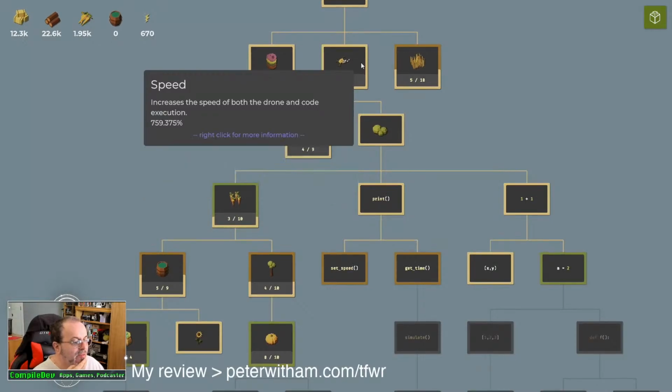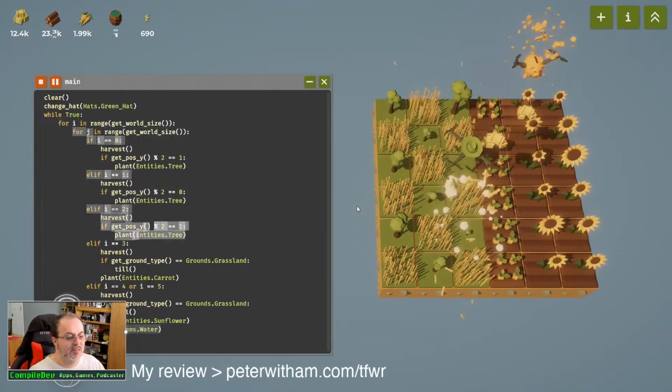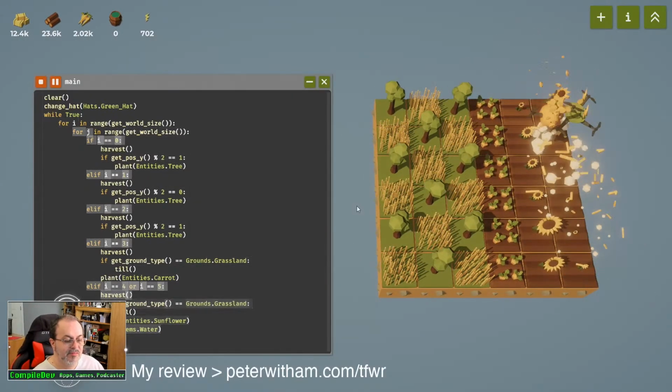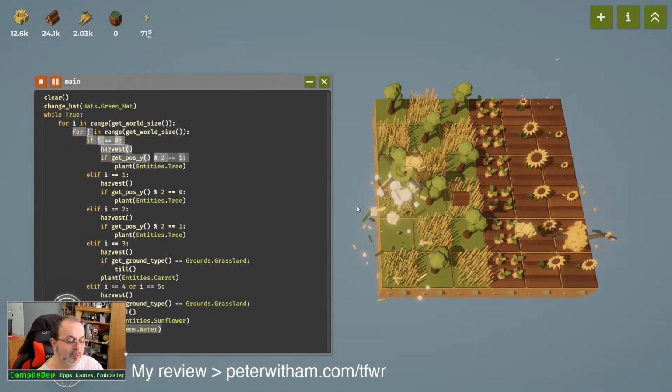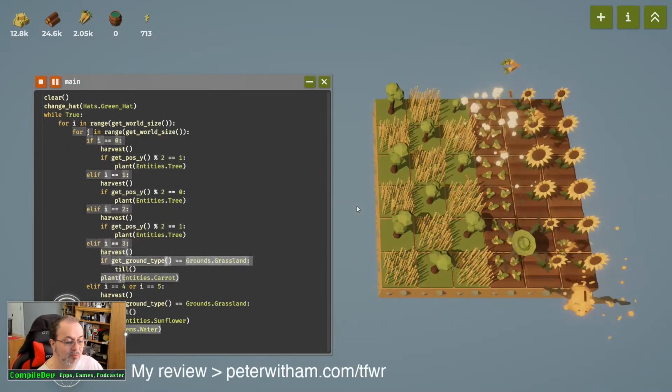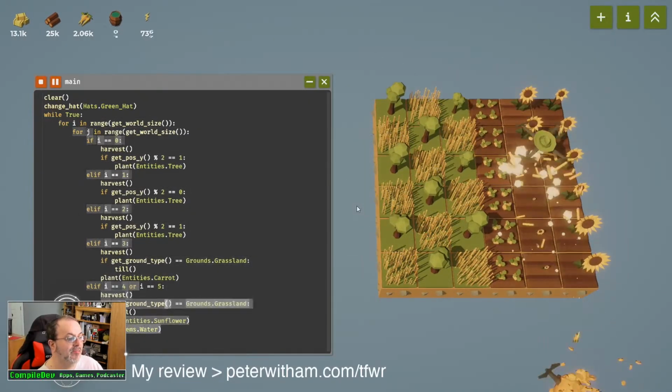We're gonna go this here. So now this is essentially the maximum speed right now for our drone, but it's going pretty good, right? Everything is still growing quicker than we can harvest it, so life is fine.